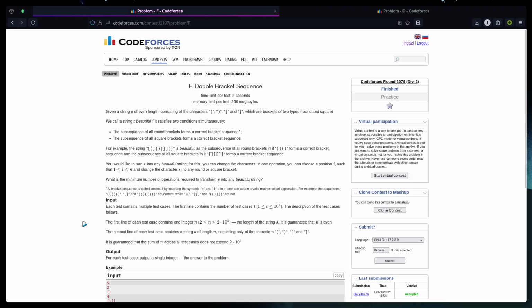Essentially, we have a sequence of characters with 2 types of brackets, round and square bracket, right? And you can change each character into any other character. You have to find out the minimum number of moves you have to make, so that the sequence of all round brackets forms a correct bracket sequence, and the sequence of square brackets forms a correct bracket sequence, right? So to find the number of operations to make the entire string valid.